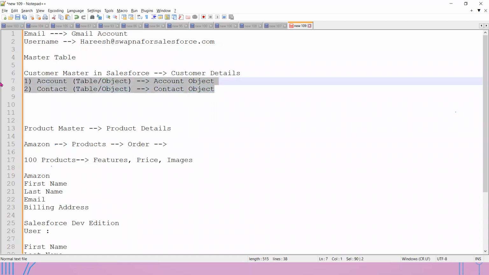So there are two types of objects in the customer master where the data does not change: the account object and the contact object. Once the account record is created, the data does not change. Once the data is created in the contact object, the data does not change usually.